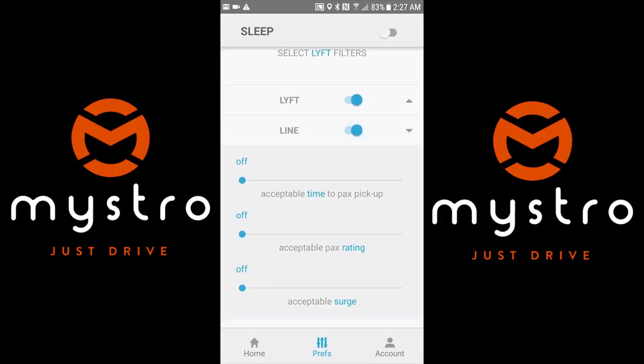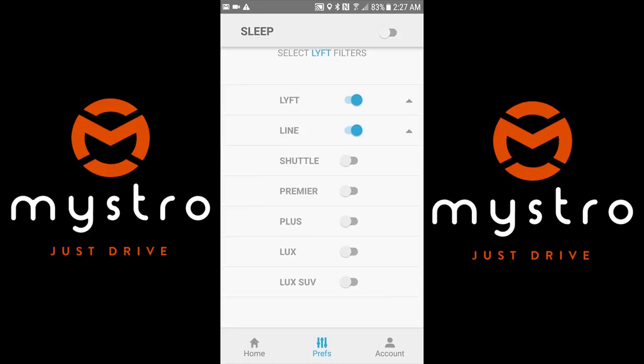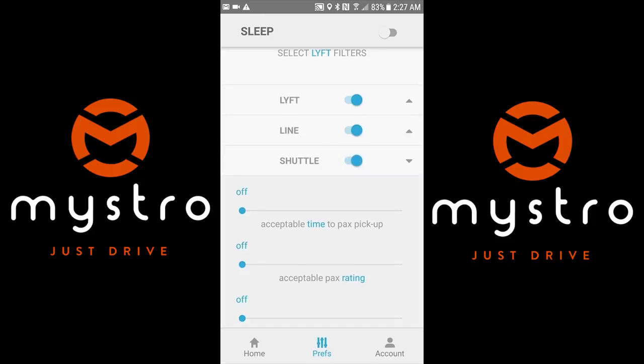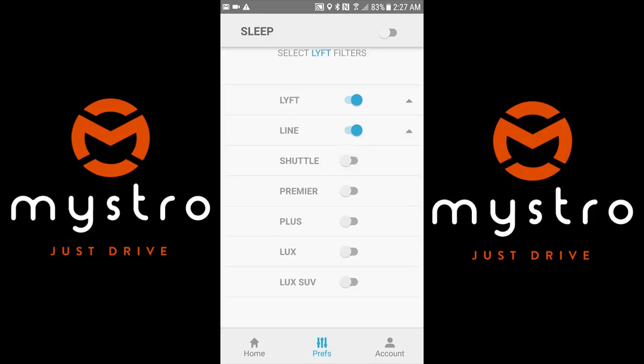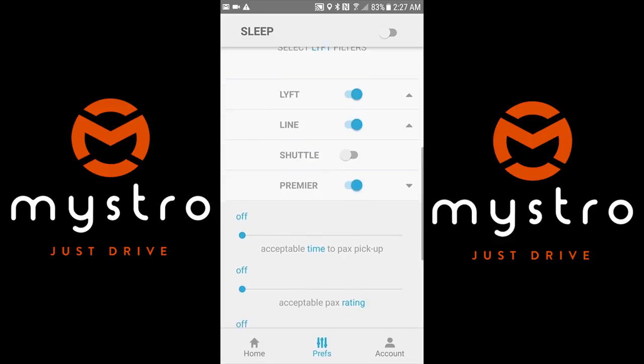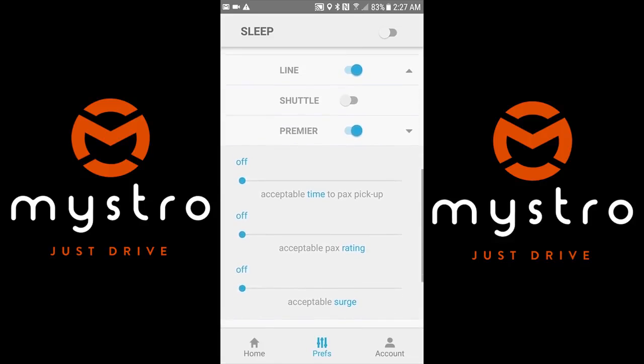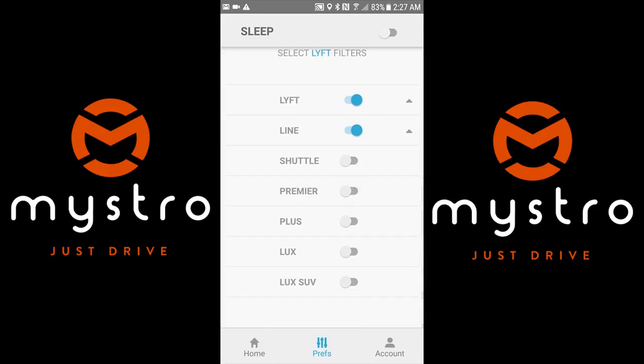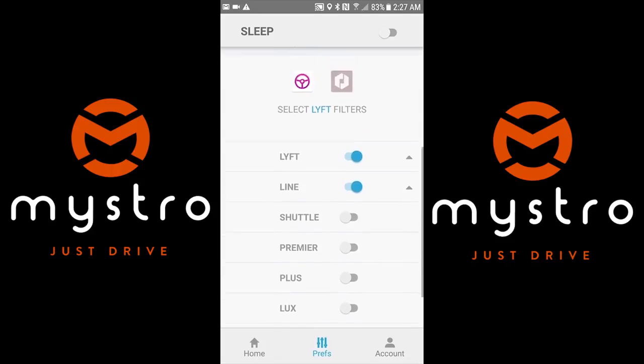Let's move on to Lyft Line now. As you see, we have the same filters, and over here we're going to adjust the surge to 2.0, and then we'll back out. And as you can see, next we have Shuttle. Let's back out of this. Now we'll move over to Premier. Now we can back out of this. We'll go into Plus, back out, Lux, back out, Lux SUV, back out, and we're done.